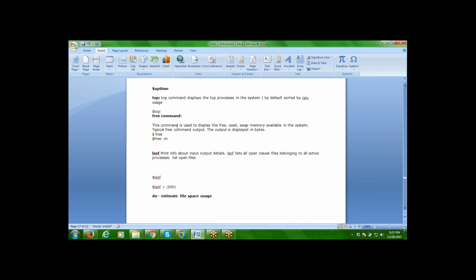The free command is used to know how much memory is available in the Linux machine, how much is free, and how much swap memory is available in the system. By default, it will display in kilobytes. If you want, you can display in MBs also.